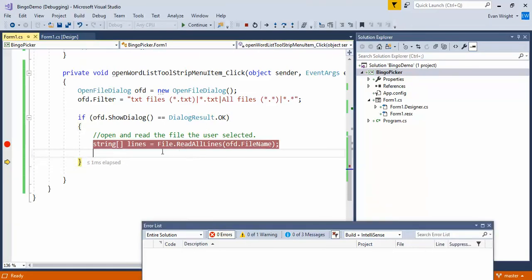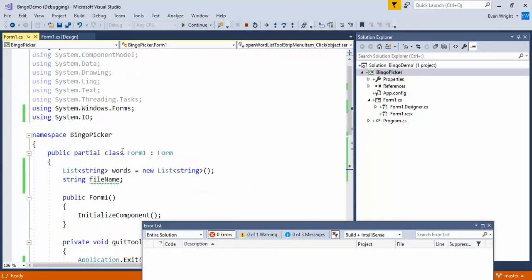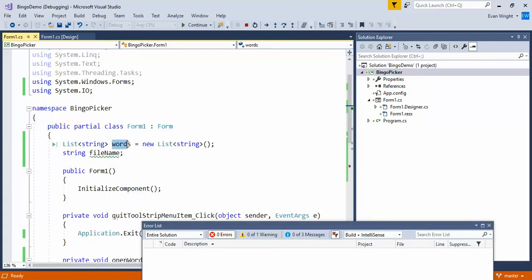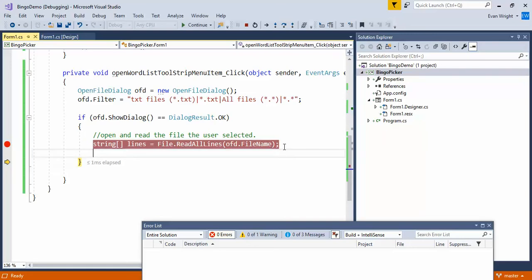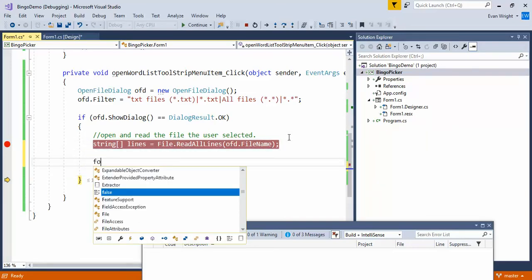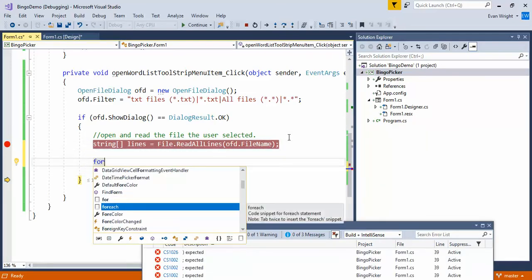So now that we've got our strings read out of the file, let's go add them to that list that we added at the top. Remember, we had words here, and let's go populate that list. So down here, what I'm going to do is use a foreach loop, for each tab.